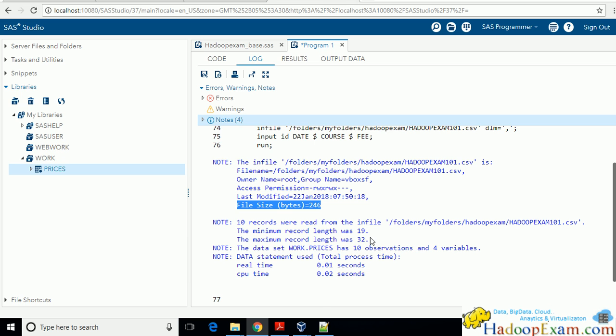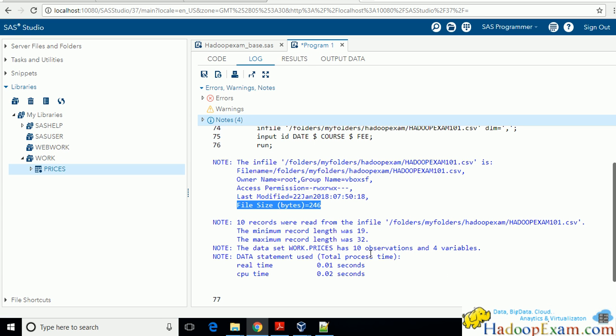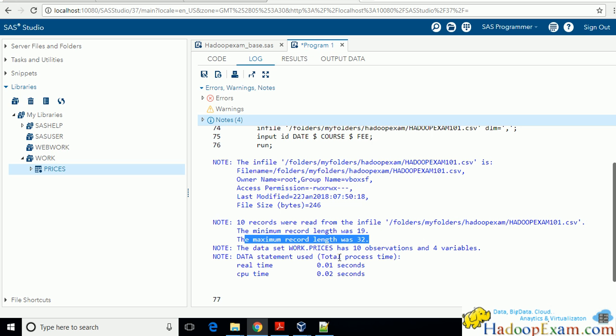The minimum record length is 19 characters. Minimum length you can see here, I believe it is showing 20 characters, okay, so this is 19 characters. Here you can see 19 characters, this is the minimum length. And it says the maximum length of a record is 32 characters. So this is the maximum length, 32 characters, you can see here, correct.